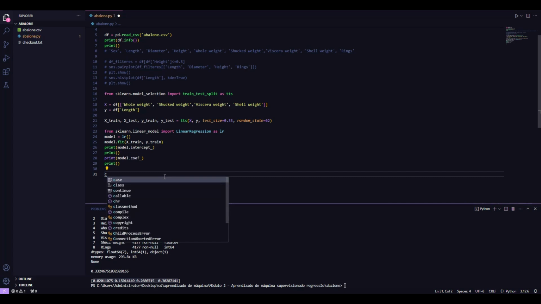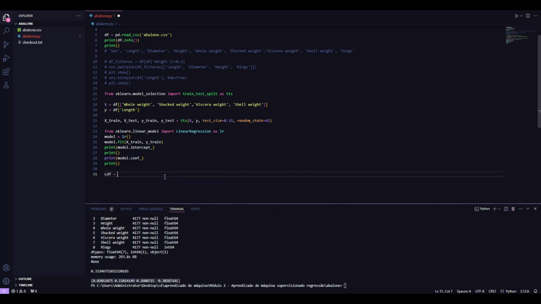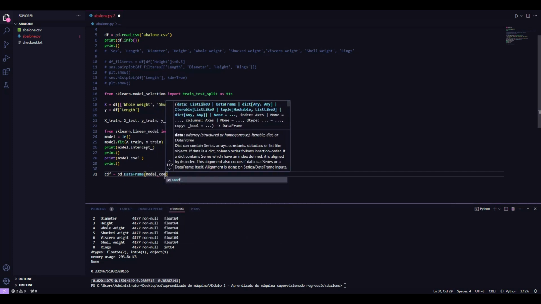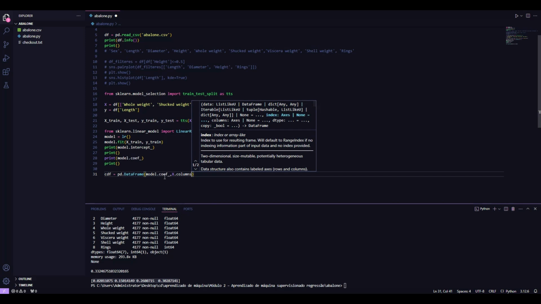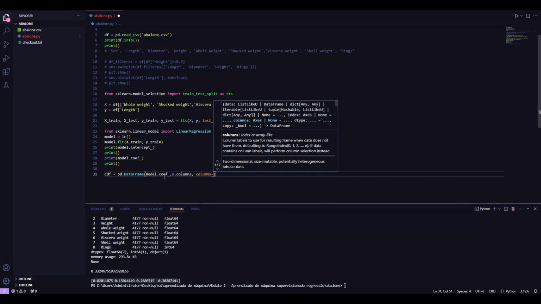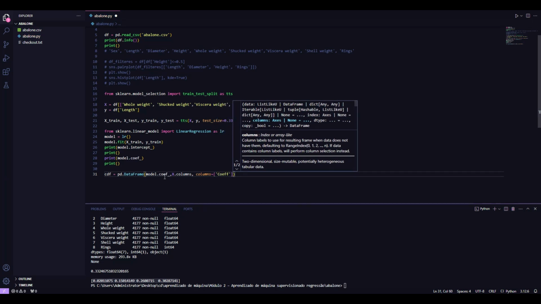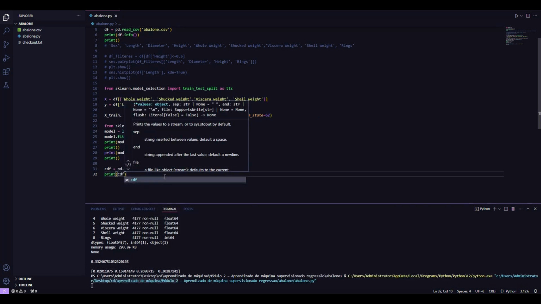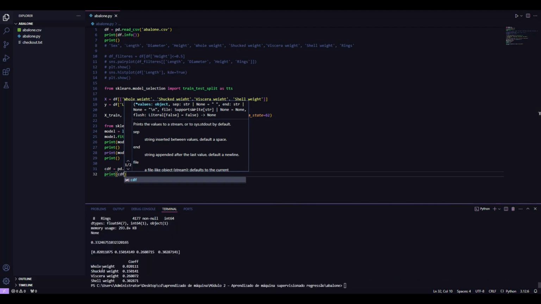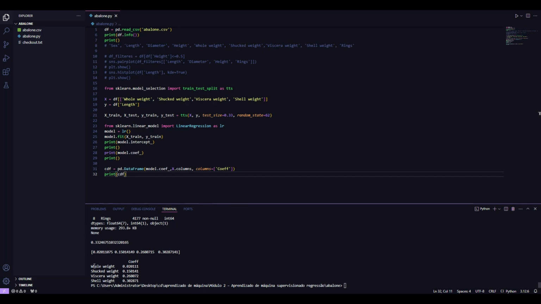Let's call CDF. I'm calling the data frame model coef again. X, I'm calling the X columns. With the columns, I'm going to call it coefficient. Okay, now we print it. There it is. The coefficient of the whole weight, the shucked weight, visceral weight, and shell weight.